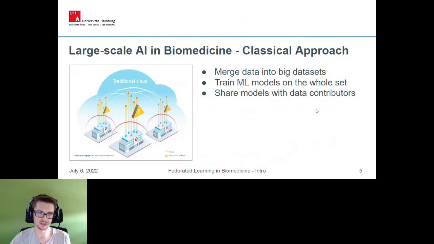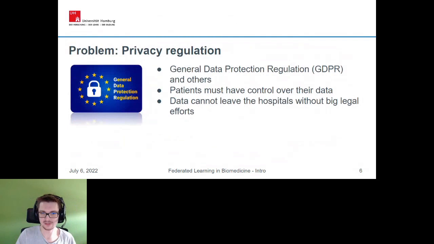But unfortunately, there are some problems attached to that. We cannot simply share private data or patient data, at least not without big legal effort. So there's a lot of paperwork involved, because you need to prove that you have patient consent. Patients, in most cases, also have to retain control of the data. So, for example, they must be able to revoke consent at a later point and so on. So this poses some problems here. And therefore, it's not that easy to do central machine learning. And the idea, therefore, is to do federated machine learning instead.